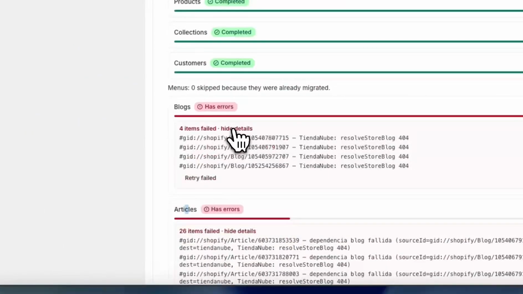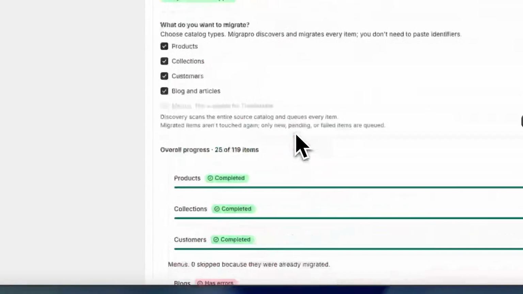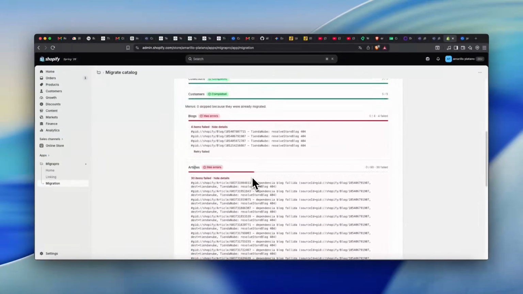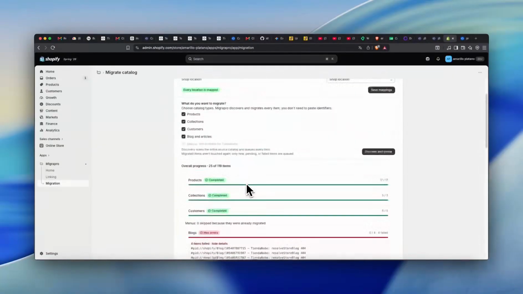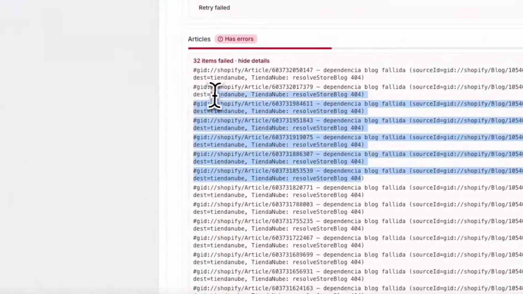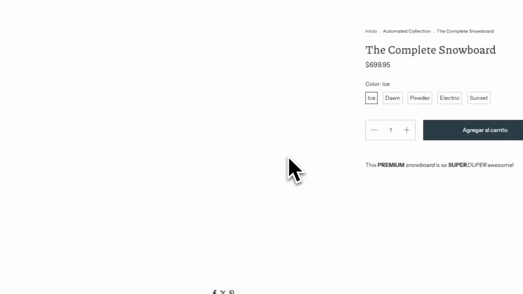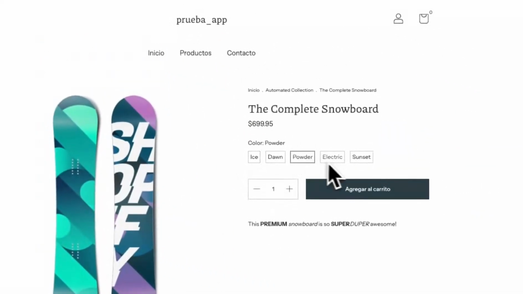We can click to see exactly which blogs failed. In any other typical store, this wouldn't happen. However, if it did, it would be due to a very specific event. Okay, we can see our Tiendanube store with our Shopify products.